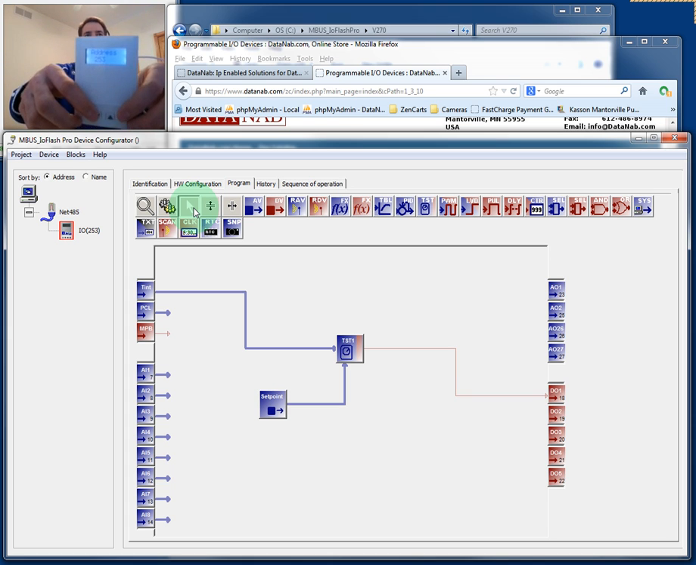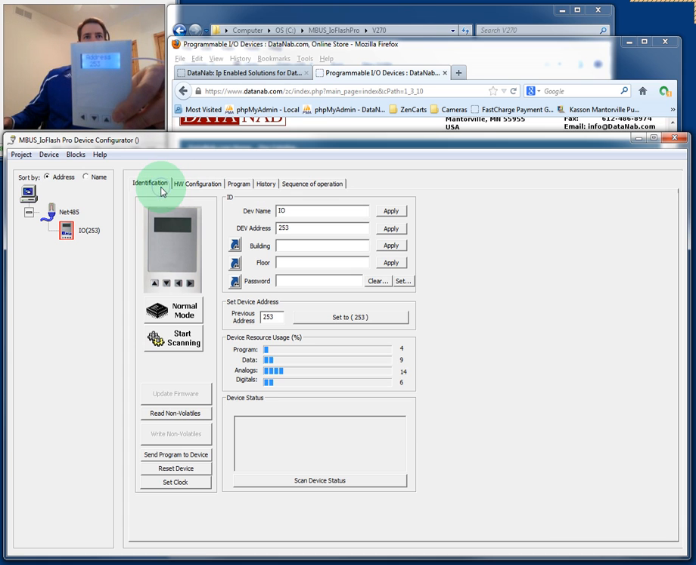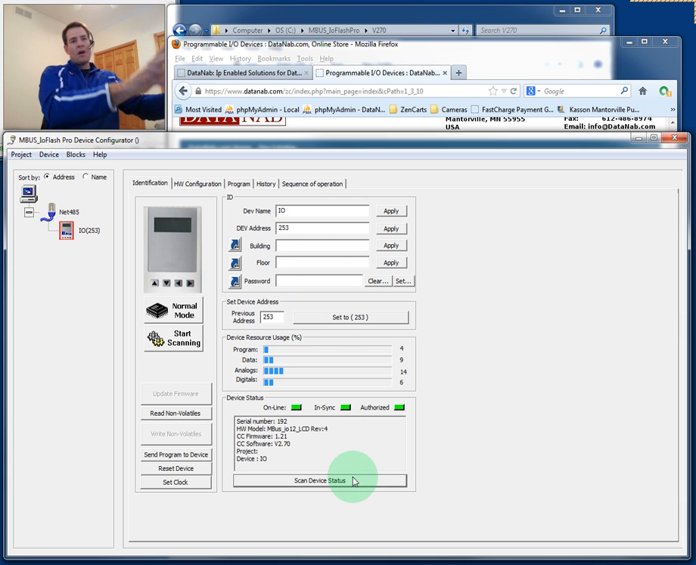Okay, so if I change the address here, that means in my block identification tab I'm going to have to change it up here in order to keep talking to it. So I'll leave it the way it is now. But that's basically how you create a program in MBus I Flash.